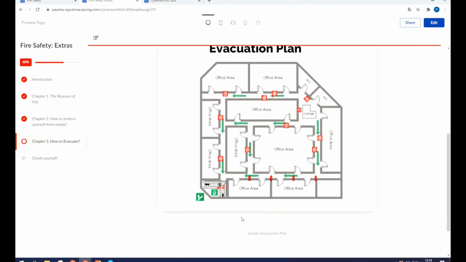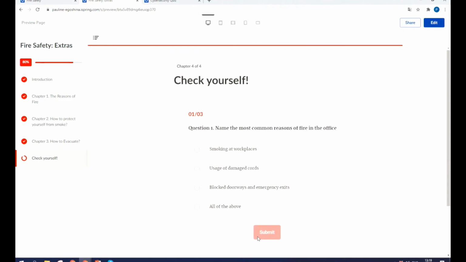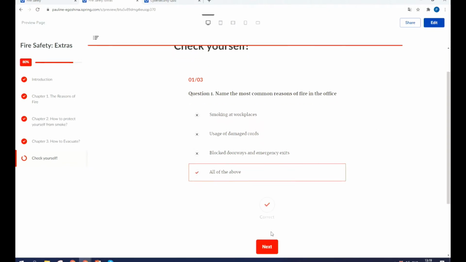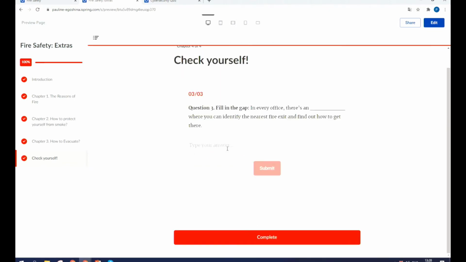And after you finish your article, there is also a self-check. You can use it to actually check the learner's knowledge, see how they understood the topic that you covered. So let's quickly go through this self-check. It has 3 types of questions. So let's see. Okay, and this one is the typing question.